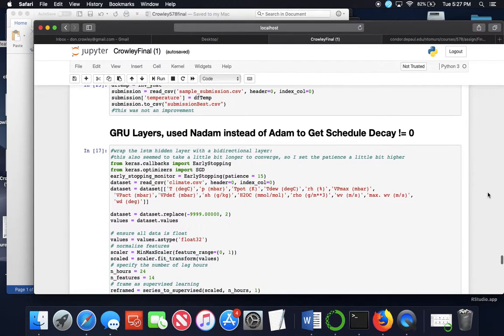The final thing I did was I threw in some GRU layers, and I tried using Nadam instead of Adam. The idea behind that was that the Nadam optimizer has a decay written into it, whereas Adam does not. So my thought was that a decay might help the model run longer, with the learning rate getting smaller and smaller as we went along. That didn't work at all, so I ended up not using it. It was really slow and didn't converge. So I actually did end up using the Adam optimizer here after all.